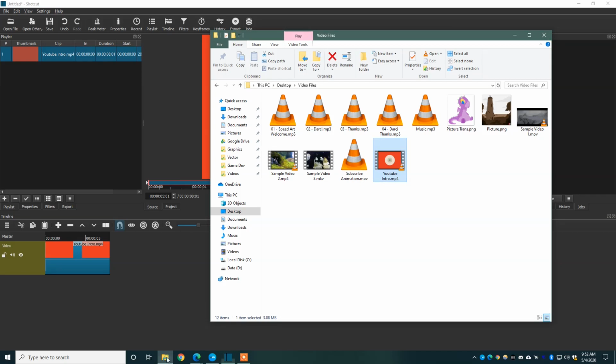Now what we'll do is add a few more files to the playlist. So let's drag in these video files. Now you'll see multiple files within the playlist.